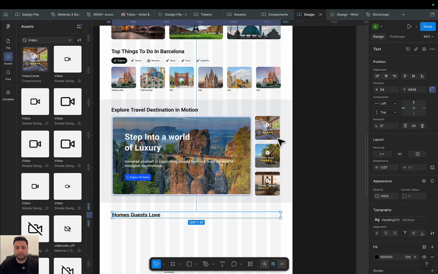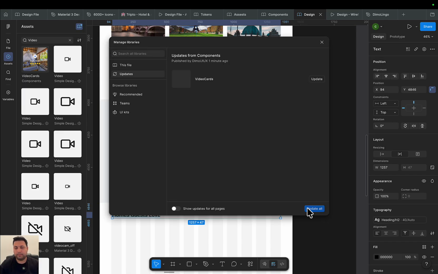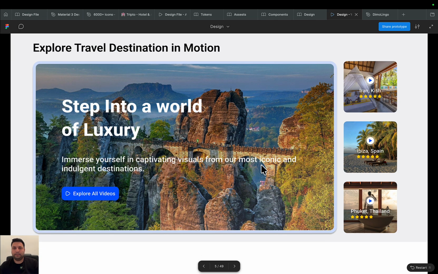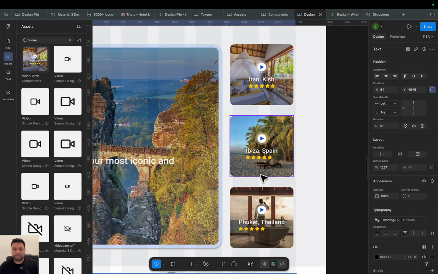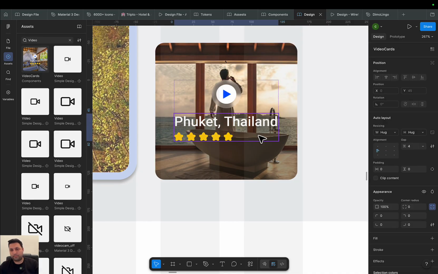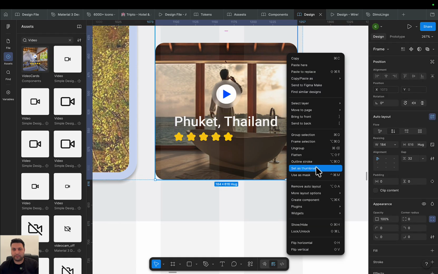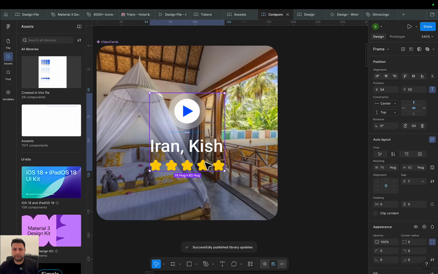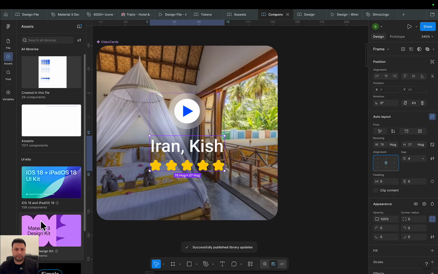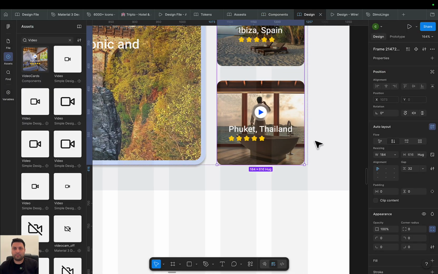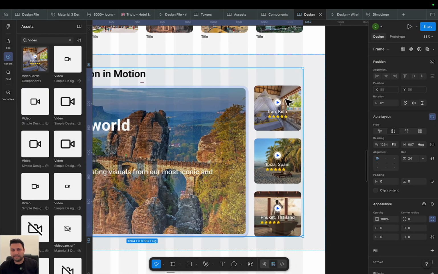Good. Let me update it. And let me see the result. Still, okay, this is the reason. So let's come back to the main component. Here, this is the reason. Now we should solve it. Okay, done. That was the problem, but one more thing.